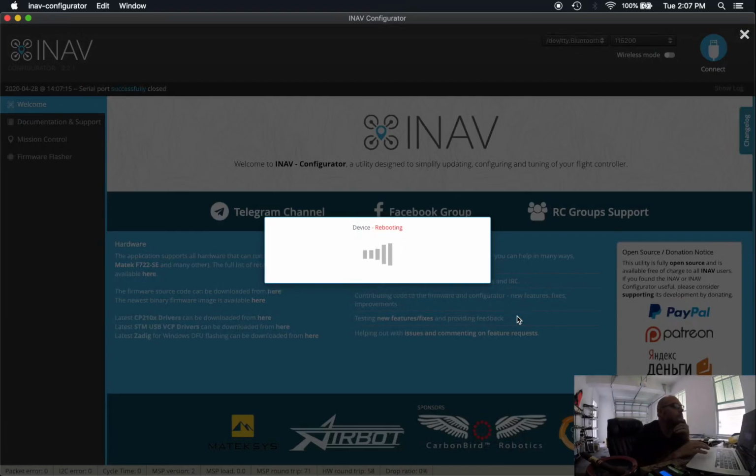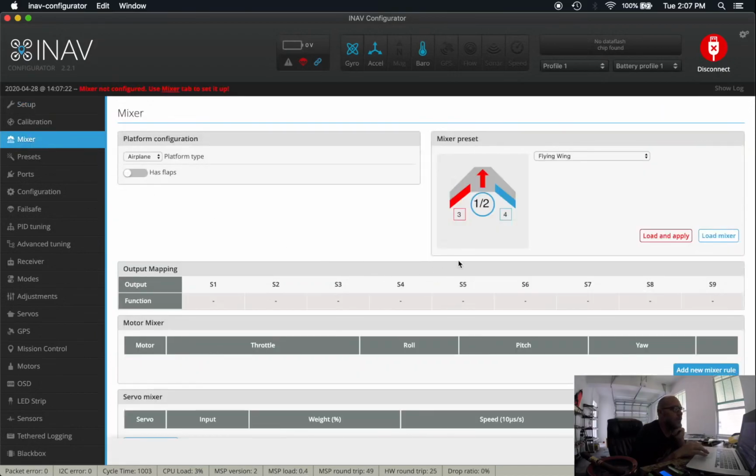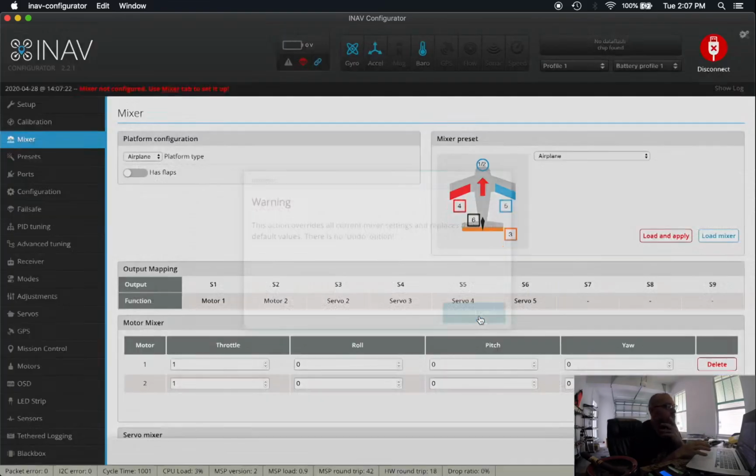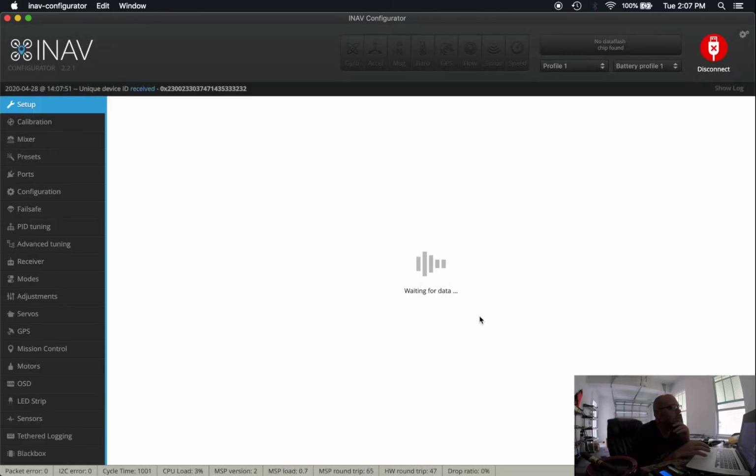So then when I go into Mixer, airplane does not have flaps. And you want to go to airplane, which is 4, 5, and 3. Load and apply, save and reboot. The first thing just did PIDs and all that stuff. The second one, the mixer that I just did, does the actual servos.